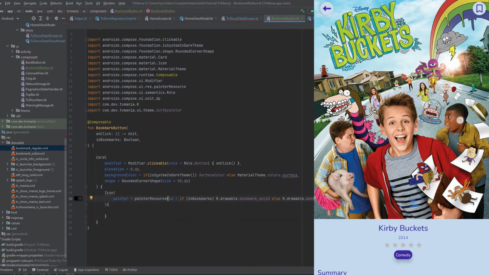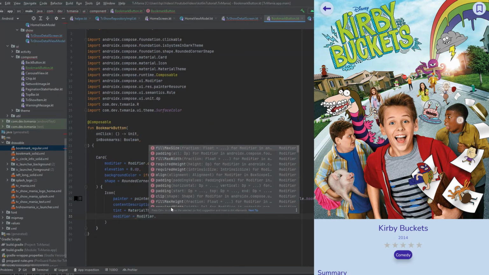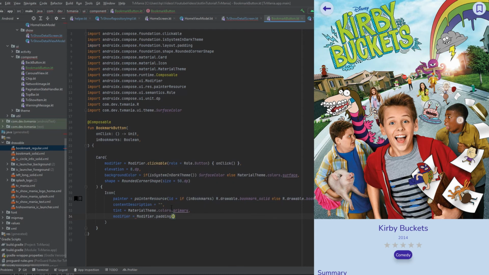Next, we have to set the content description to empty string. And for the tint, it will be for both themes, material theme, dot colors, dot primary. Now let's control a little bit the size of the icon. So I'm going to do here a modifier dot, not the size, sorry, but the padding. Let's give all equal 8 dp.